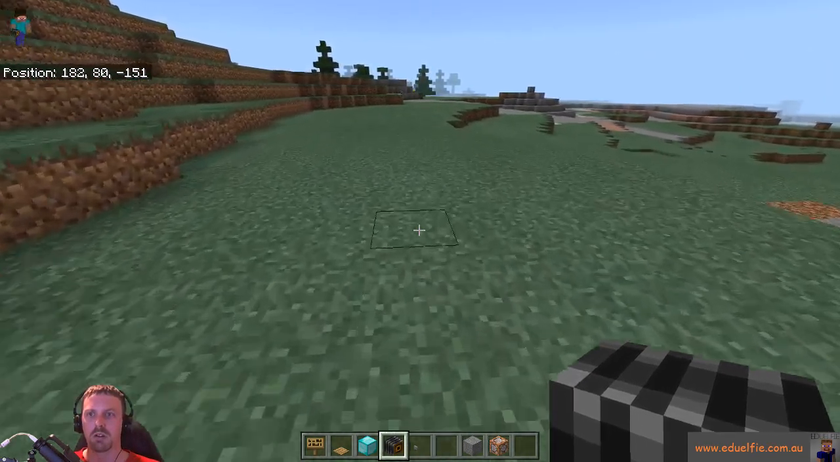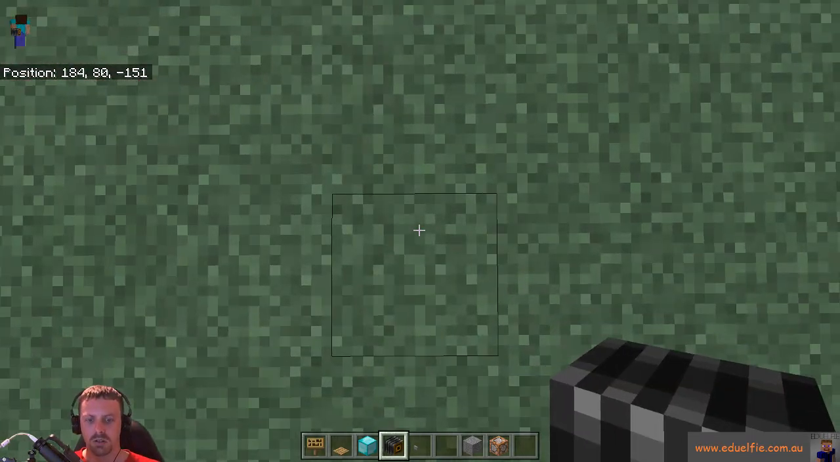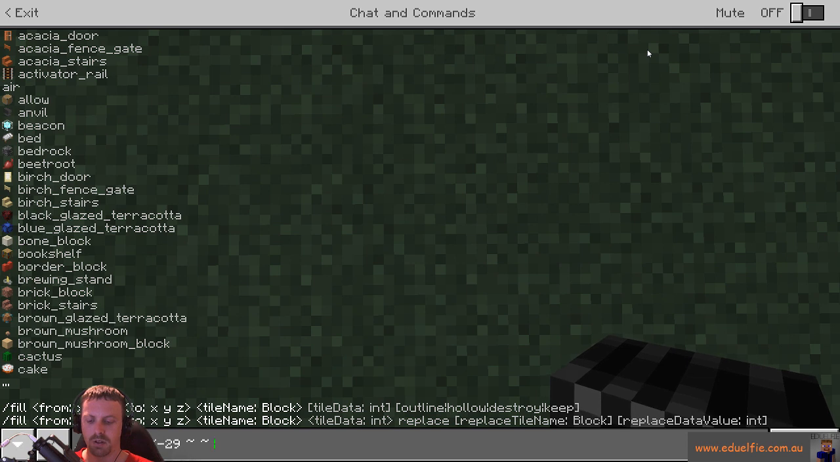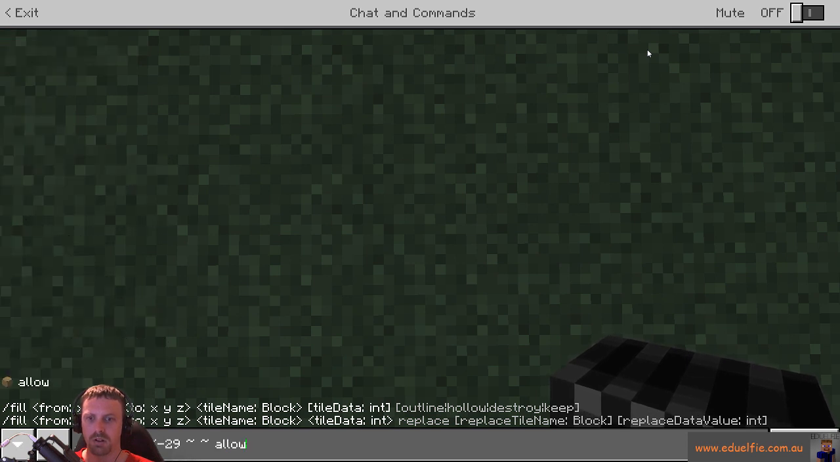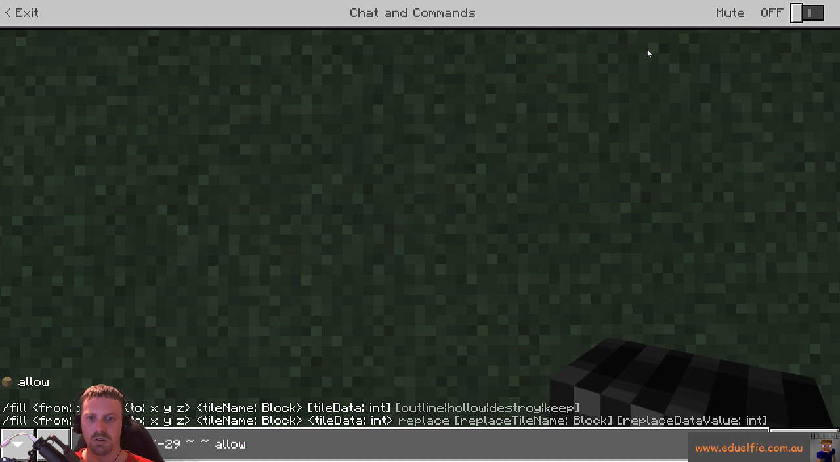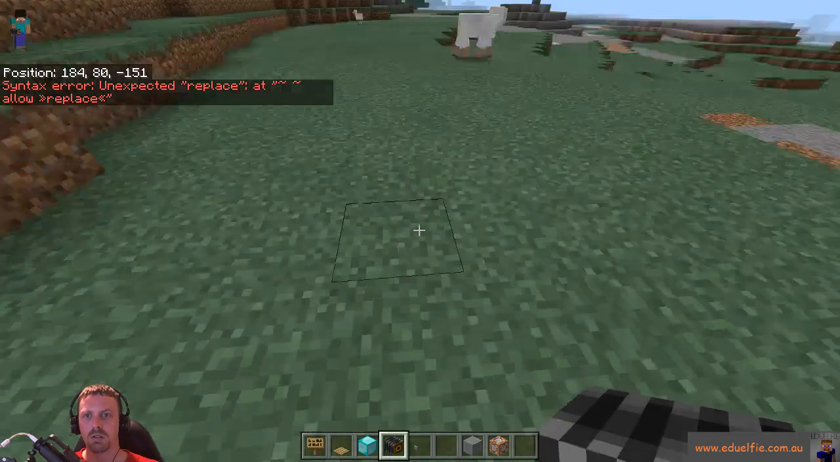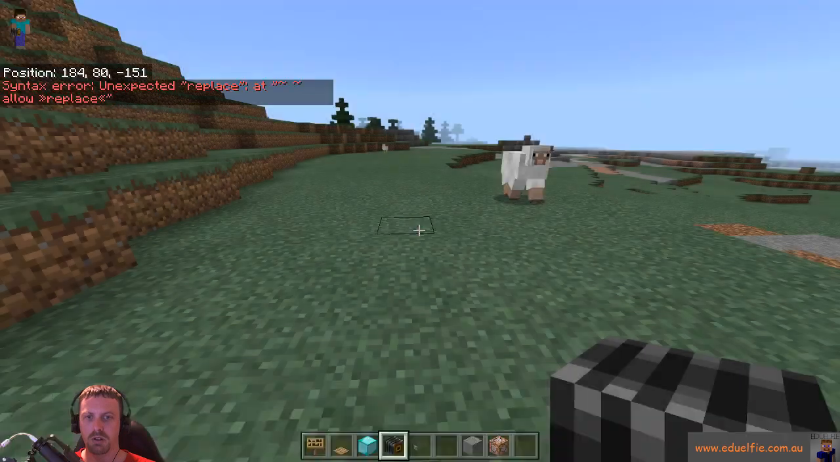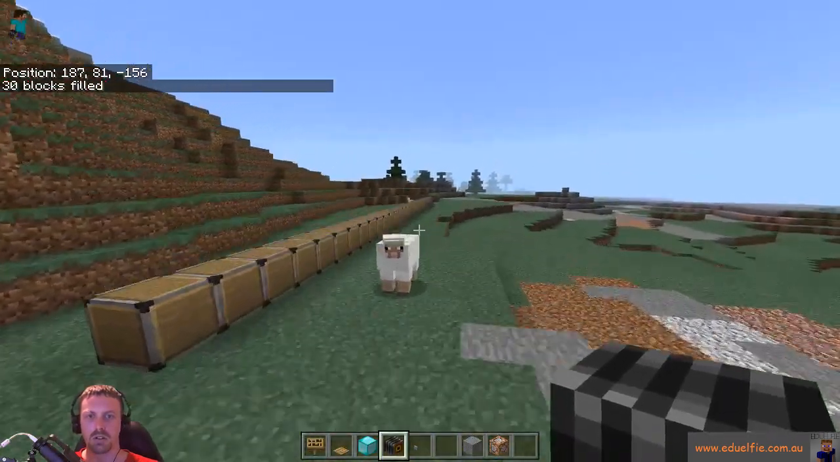Okay, and we're going to negative x. Slash fill from where I am to negative 29. Oh. Allow. Replace. Oh. I think I might need a 0 there and then replace. Look at that.